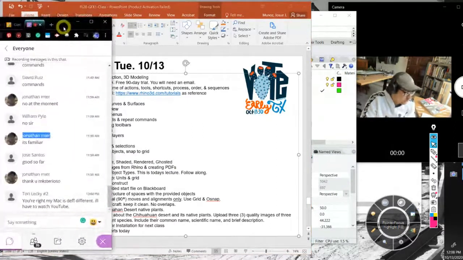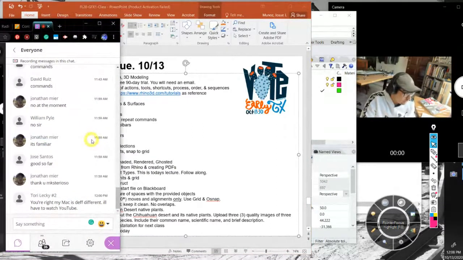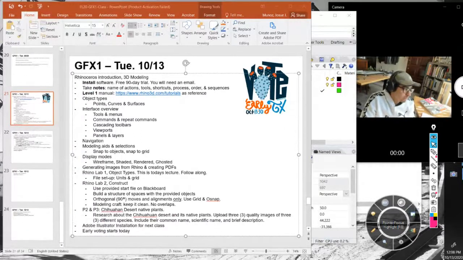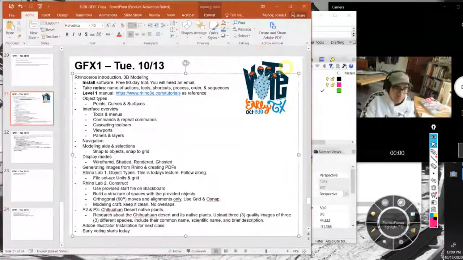Let's see, question or comment. Ms. Lecky, you're right. My Mac is definitely different. I have to watch YouTube. Yes. So again, what's important is that you understand the concepts. The names, for the most part, remain the same. I mean, display mode is the same. Display mode or layers is the same. It's just about where things are, all right?